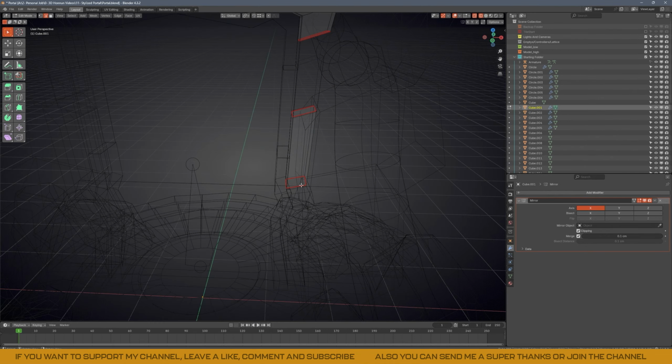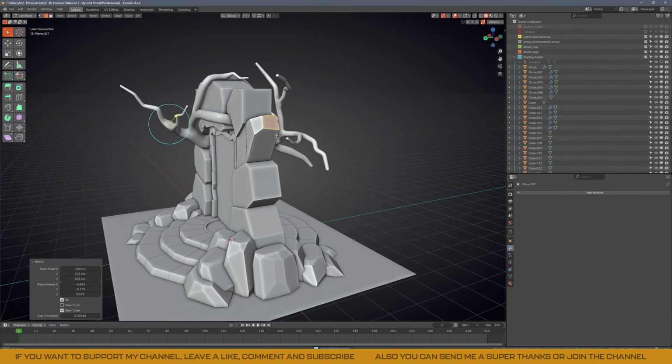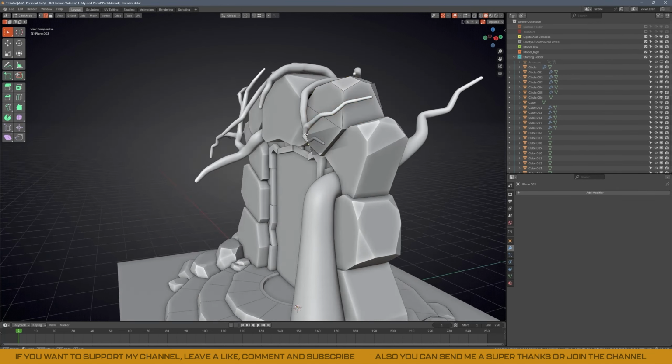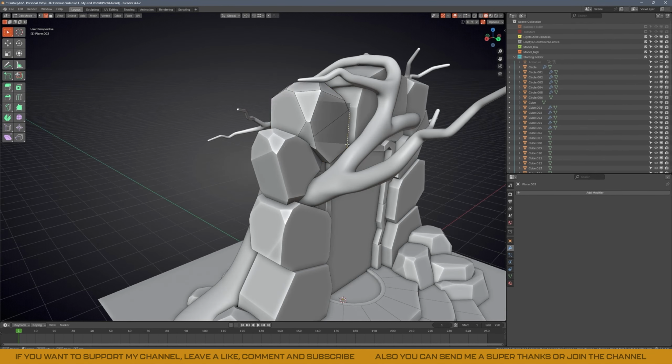At that point, I applied the mirror modifier since I needed to cut the rocks individually and break the symmetry a bit. That helped the scene feel more natural and less repetitive.